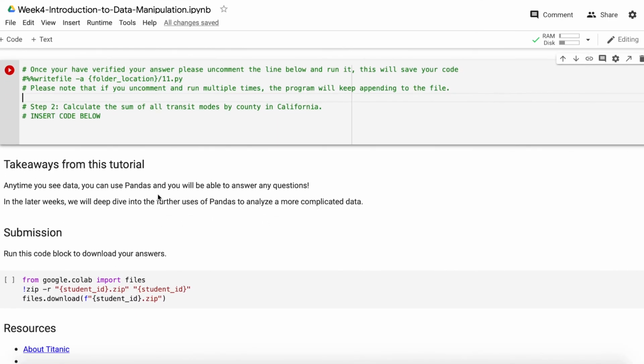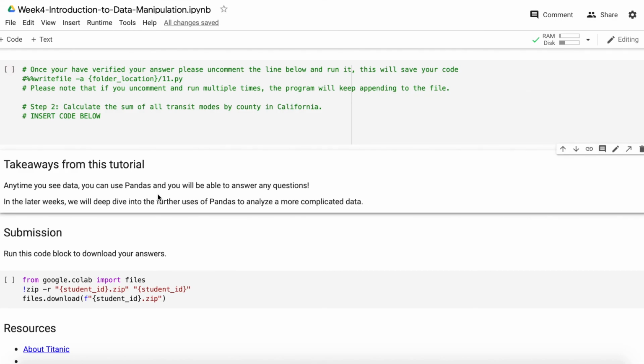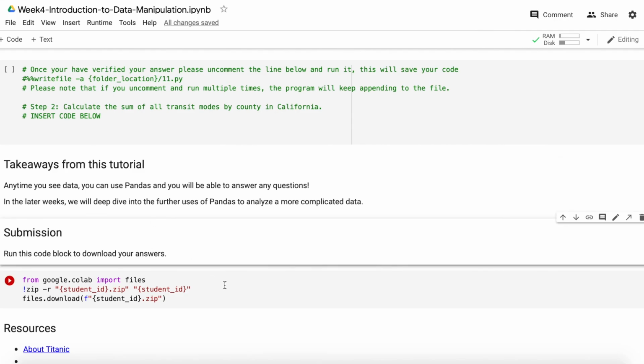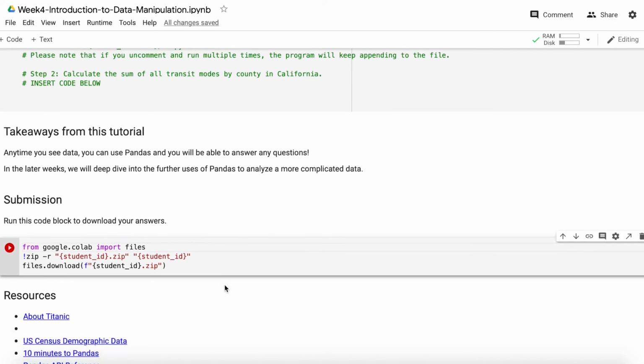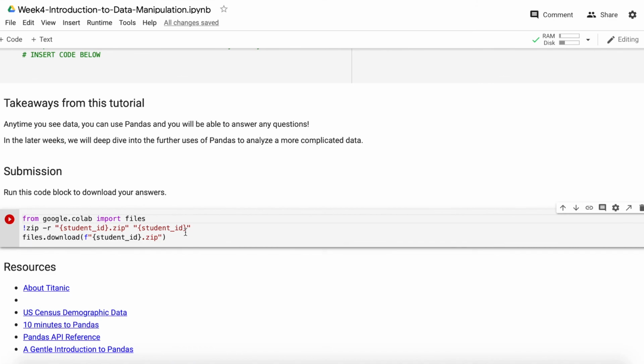Anytime you see a data set, you can immediately think to use Pandas and you will be able to answer any questions. And in the later weeks, specifically week 7, we are going to dive deeper into further uses of Pandas to analyze more complicated data. Once you have finished working on all of the now try this sections, you can download your file and upload it on Canvas.